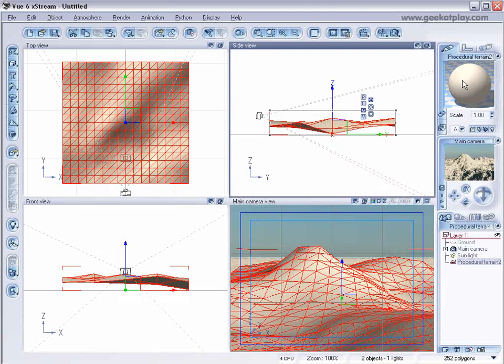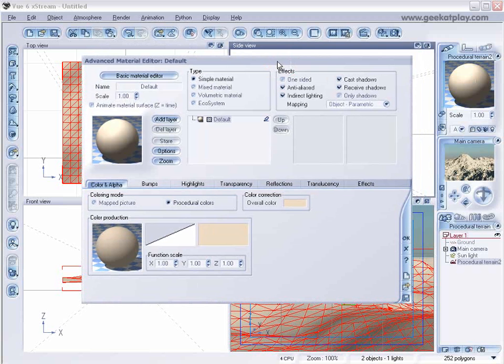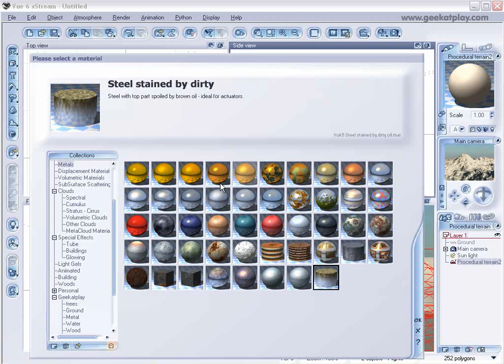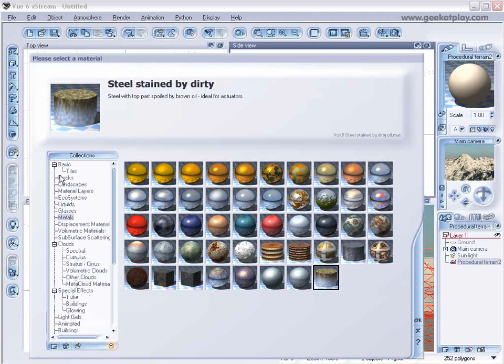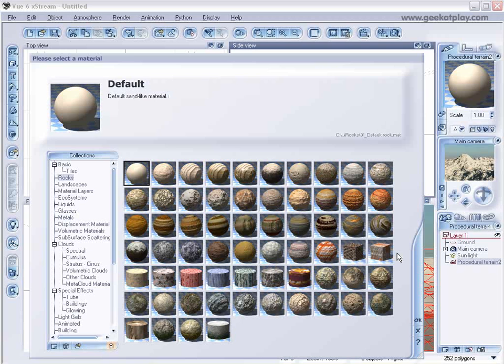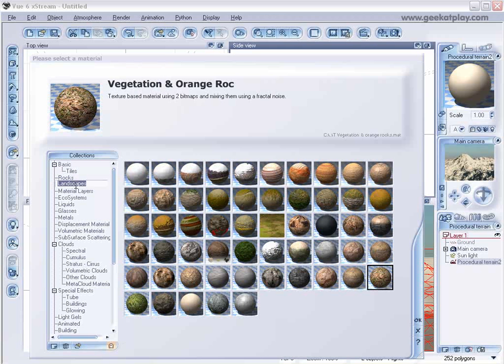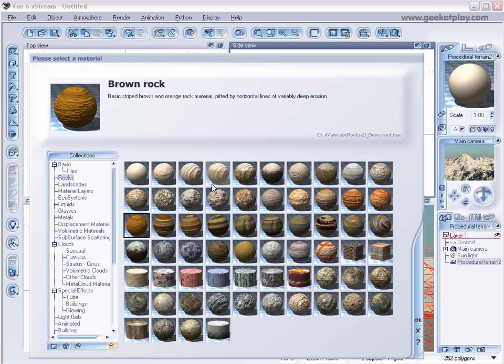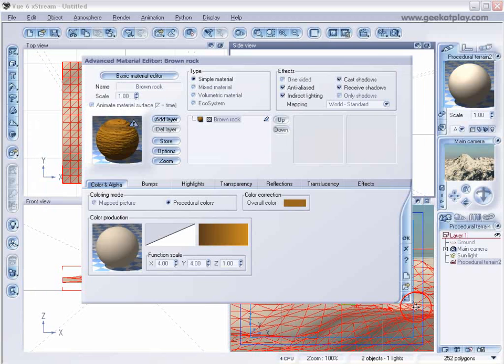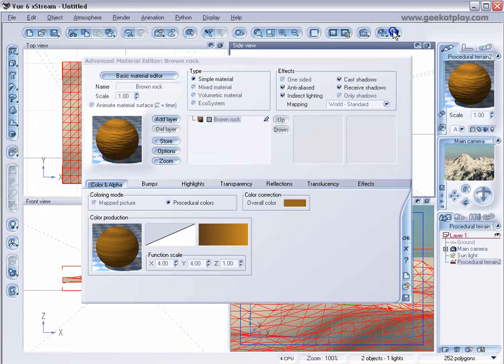And now let's go bring in the texture for our terrain. Double click to edit and we'll select as our main layer some rocks, maybe. This brown rock, I think we might want to use that. But let's see what else we have here. Landscape. We'll probably just use the brown rocks and that will serve our purpose very nicely.